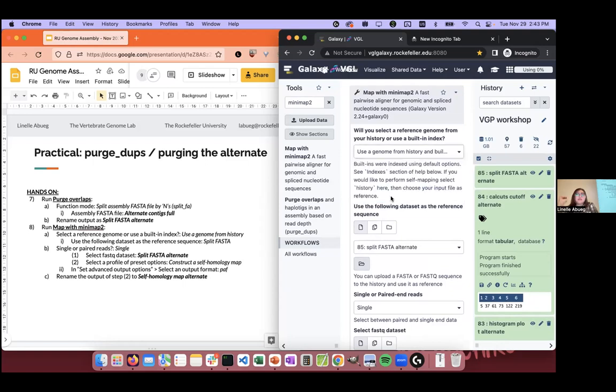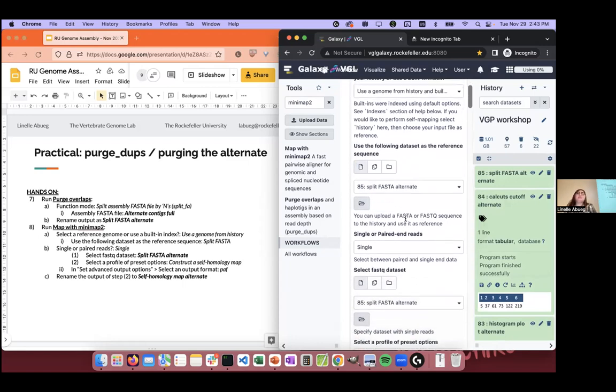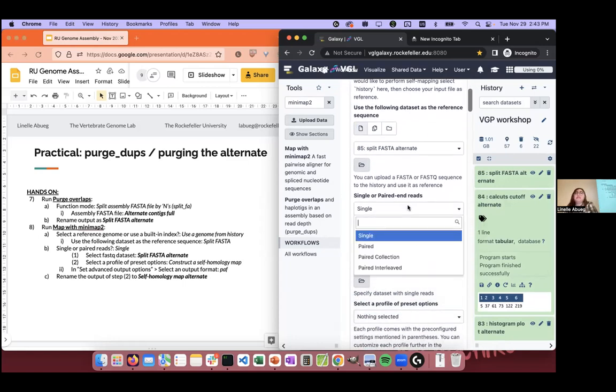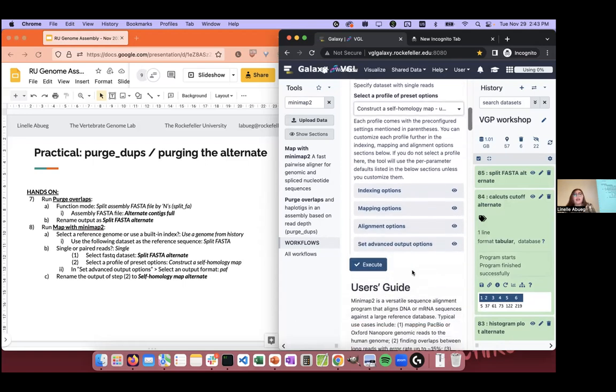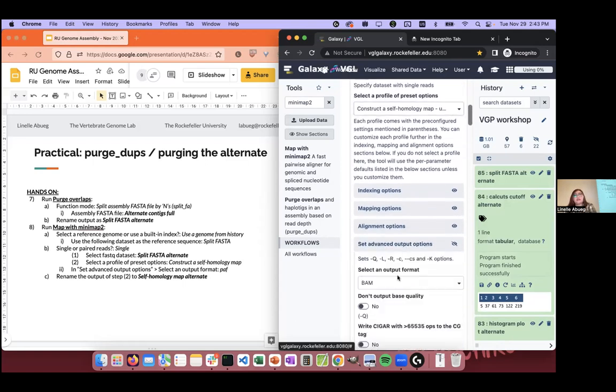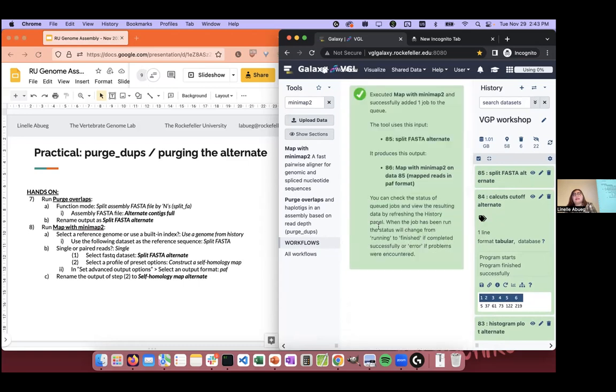Use a genome from history. Okay, Minimap 2, use a genome from history. And we want the split FASTA, because this is again just a self-homology step, but for the alternate. Then we're going to go down to the profile and search self-homology again. Click that, and I think this should be a PAF file. Change this to PAF and hit execute.